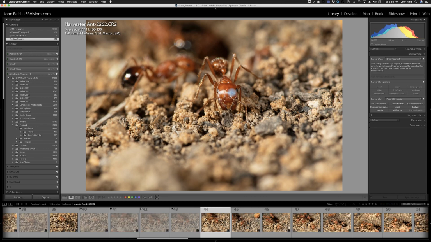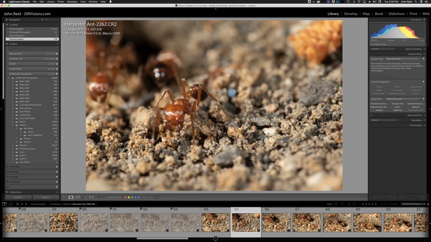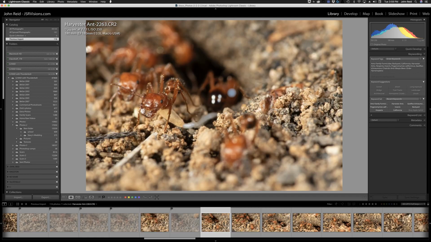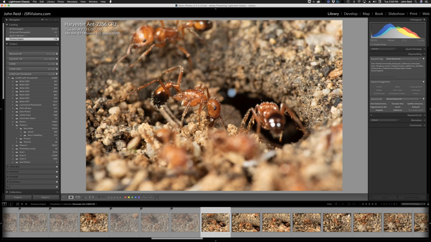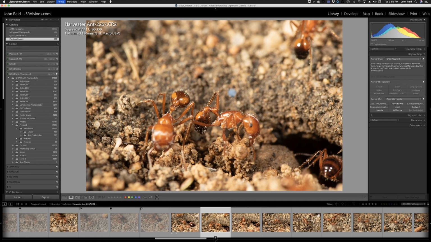She's pretty close to being sharp right there. She's looking at me, so I'm going to go ahead and keep that. X on that one. X, slightly out of focus. X on that one. Oh, this one is sharp. This one is really sharp. I'm going to give that a 5. X.